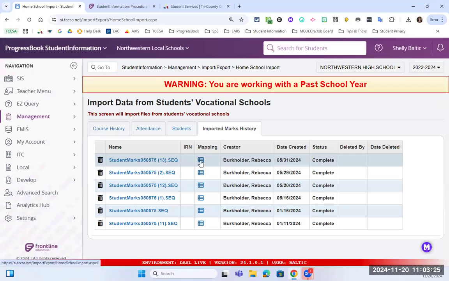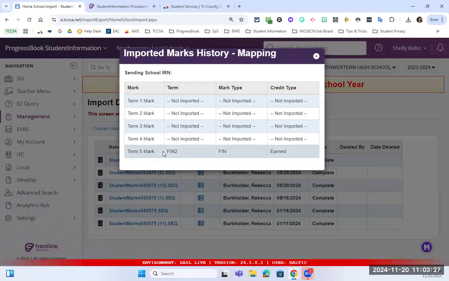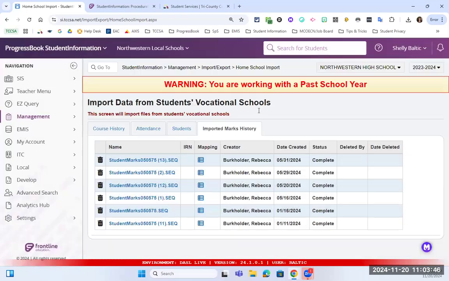If I click here where it says mapping, it's going to show me what term, what the mark type is, and the credit type. It's showing me that it's a final mark type, so it's earned. And this is for final 2, so they do semester grades at semester 1 and semester 2. If something was wrong on this screen, I can click on the trash can to delete that entire file, and then I can re-import it with the correct mapping.